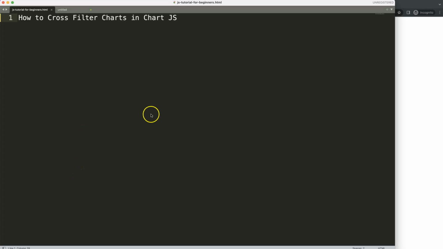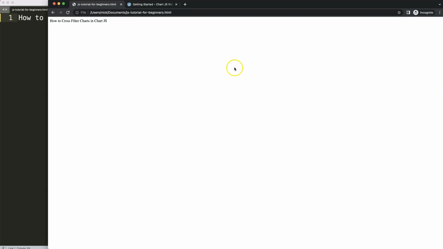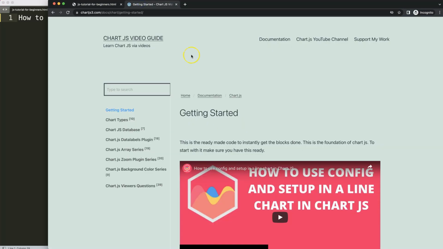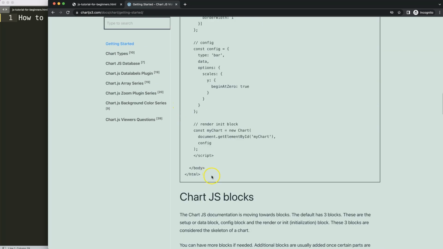So let's start to look how to cross-filter charts in Chart.js. What we're going to do here, first of all, is get our boilerplate, which you can find here on chartjs3.com, getting started. This link you can find as well in the description box. Once you're on here, scroll down and copy this chunk of code here.